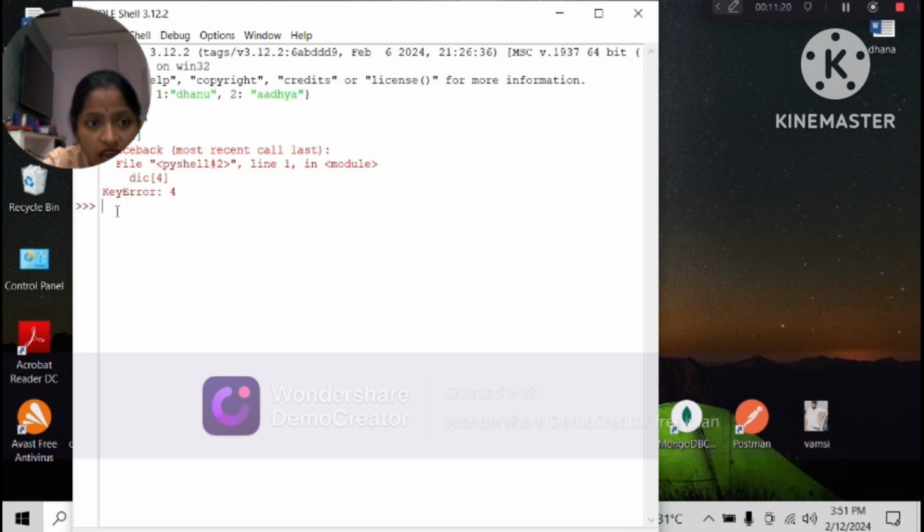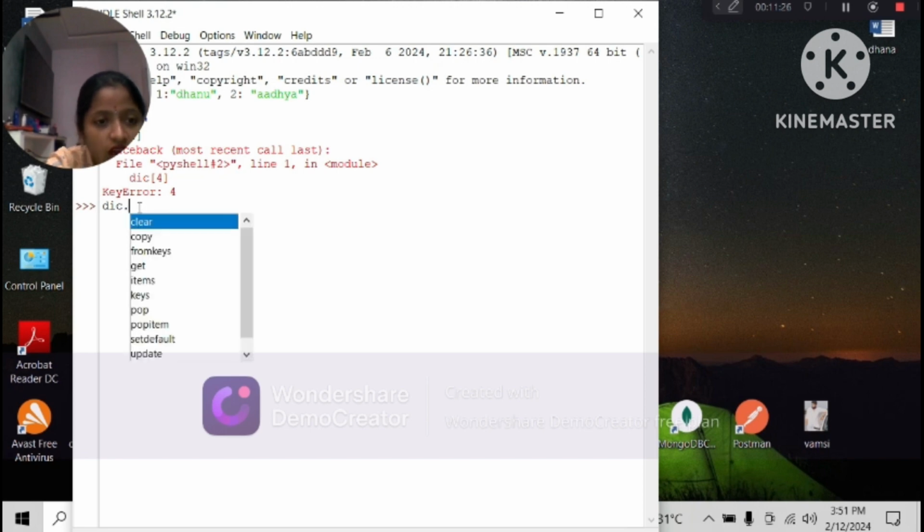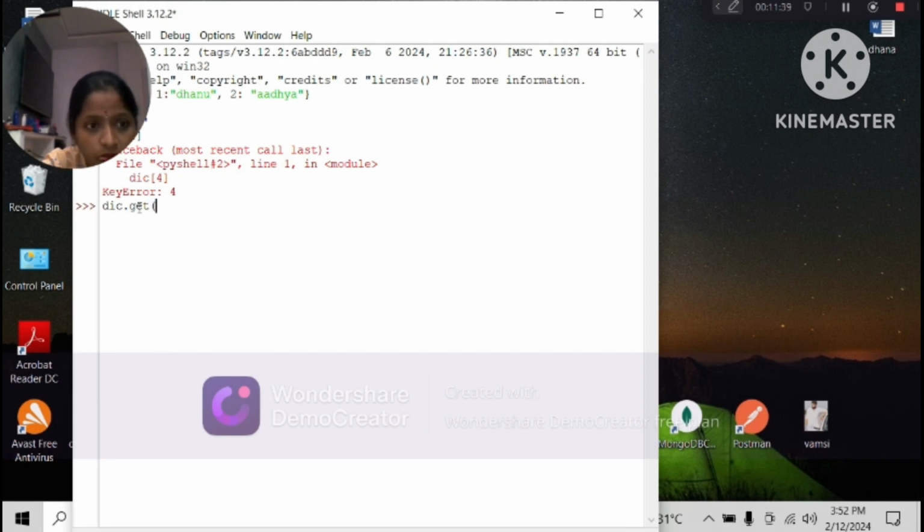Moving to dictionary. A dictionary is nothing but a collection of ordered key value pairs. See here I mentioned one dictionary with keys 1, 2 and with values Dana and Adya. Through the get method we will get the key's value. See here, I'll give the first key. I got the answer, the value of the first key, Danu.